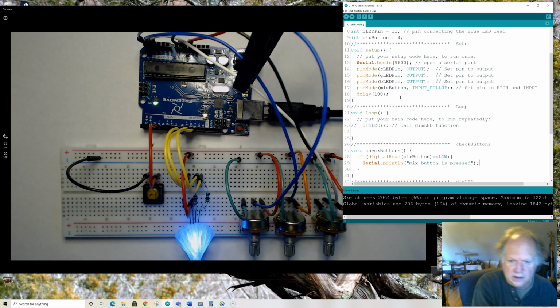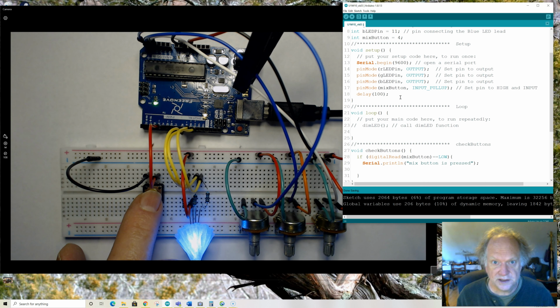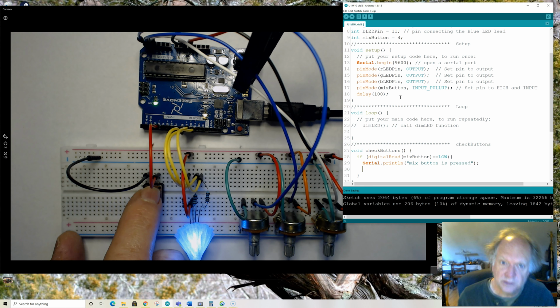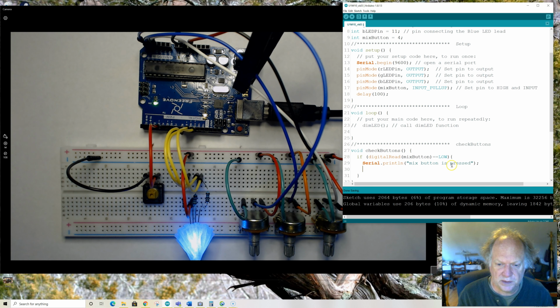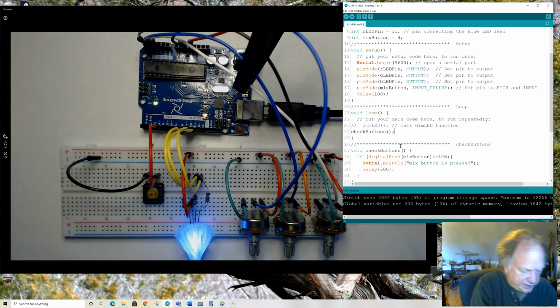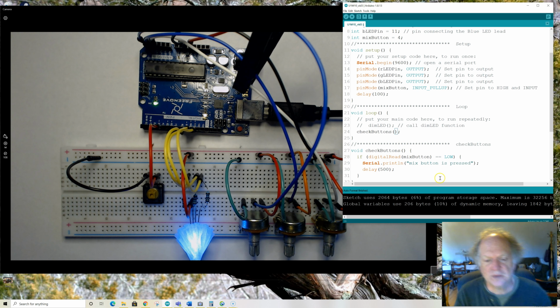Now, you are really slow. In the digital world, things happen really fast. If I were to leave it just like this, while I'm in the process of pushing the button, it'll probably print out mix button is pressed 50 times. So I want to throw a little delay in there to give me a chance to actually get my finger away from the button. I'm going to put it on for half a second, which is plenty of time. And now let's go ahead and call the mixed check buttons function.